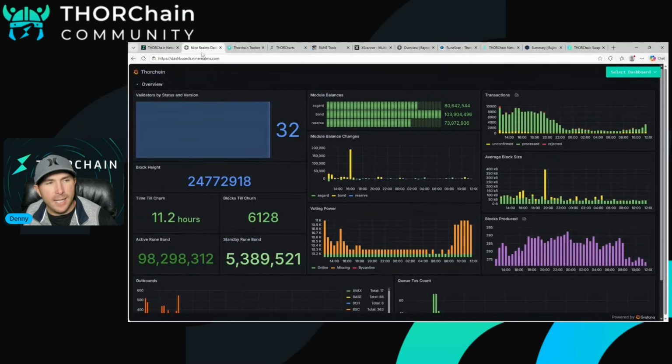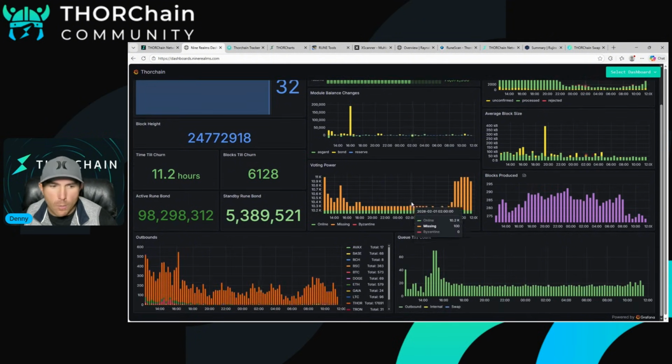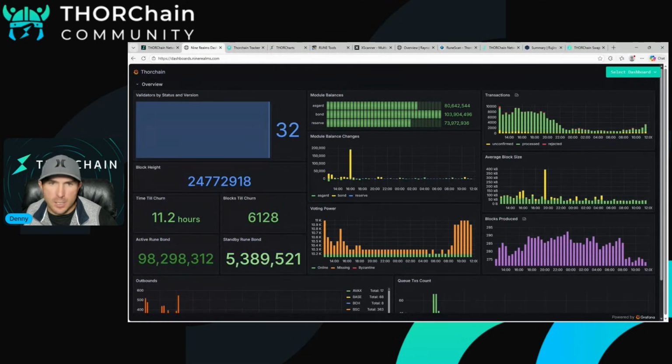This is more of a technical dashboard. This is dashboard.9realms.com. Again, this is a little high level stuff here, but for a quick glance at the overall state of the network, this is what this is. And you can just quickly, for dev purposes, look at this and determine a lot of things. Something cool right here is the blocks till the next churn.